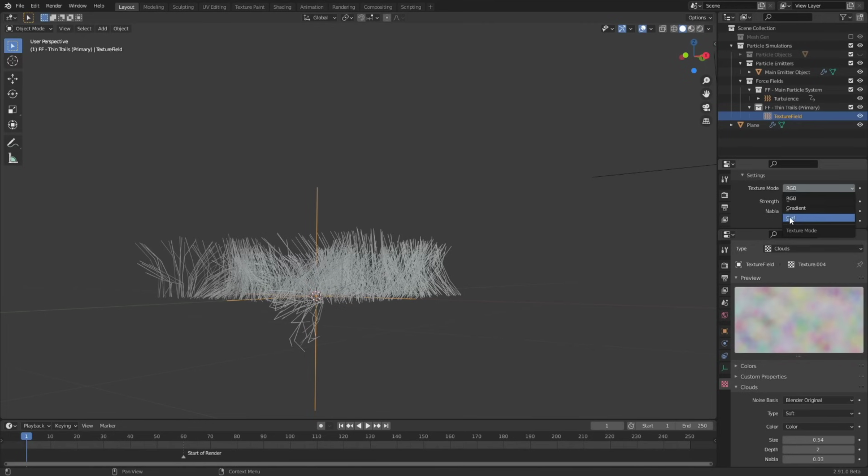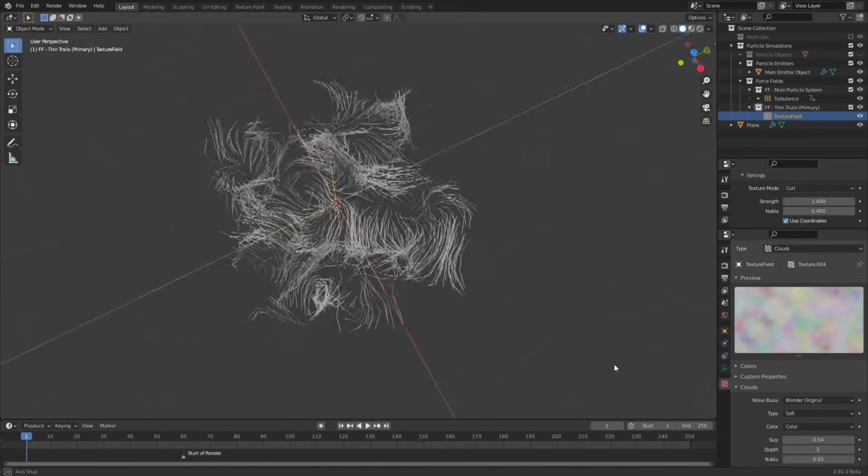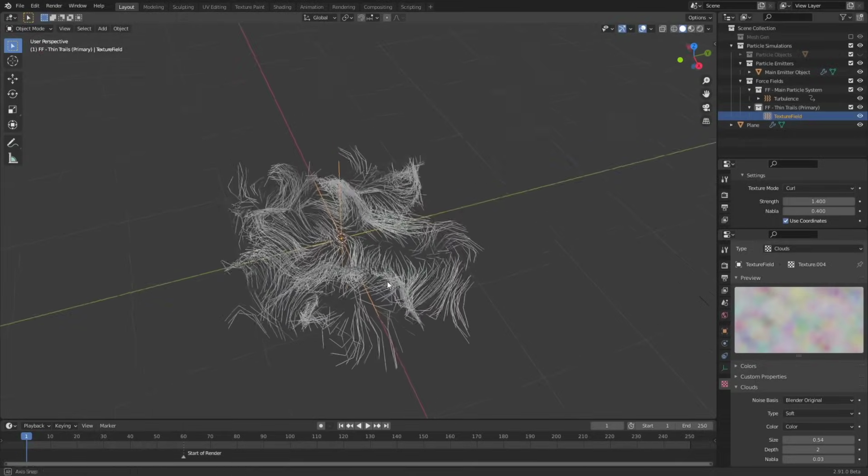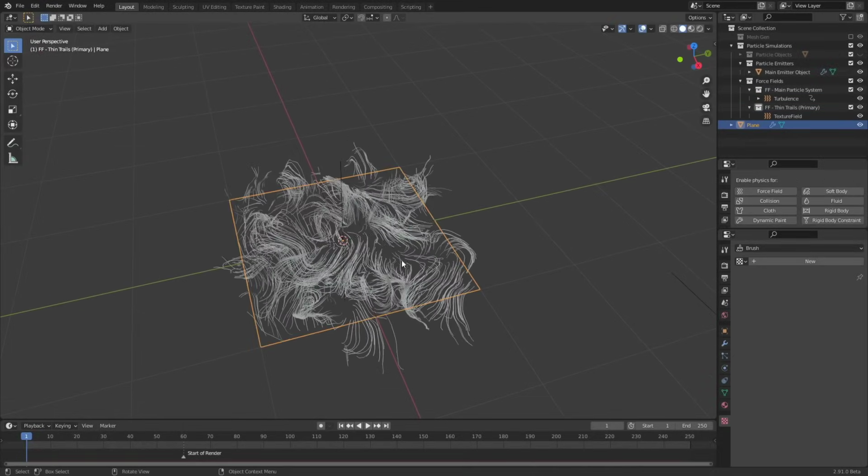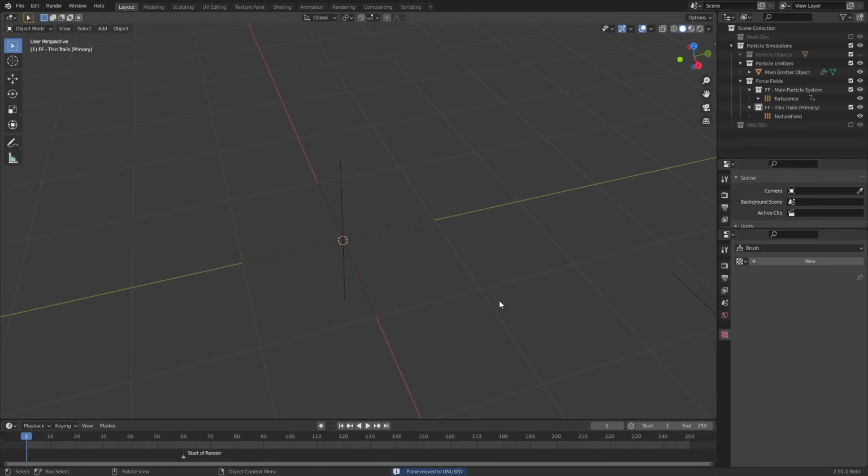Finally, the curl texture mode brought the kind of motion I was looking for. You can already see some twisting in here, and yeah, that's pretty much it really. Let's move this test subject into another collection and get back to the particles.